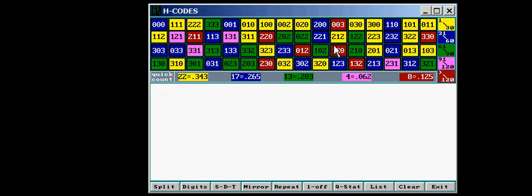So the user's responsibility is to try to select the H code that will show in the next game. The H codes are all color coded by their last hit, and we can see that all the ones that are yellow have hit within the last 30 games, from 1 to 30. Everything that's highlighted in blue fell in 31 to 60. Green is 61 to 90. The pink is 90 to 120.